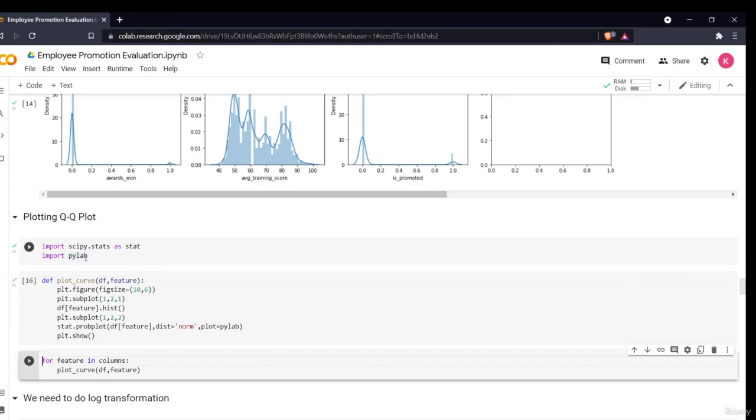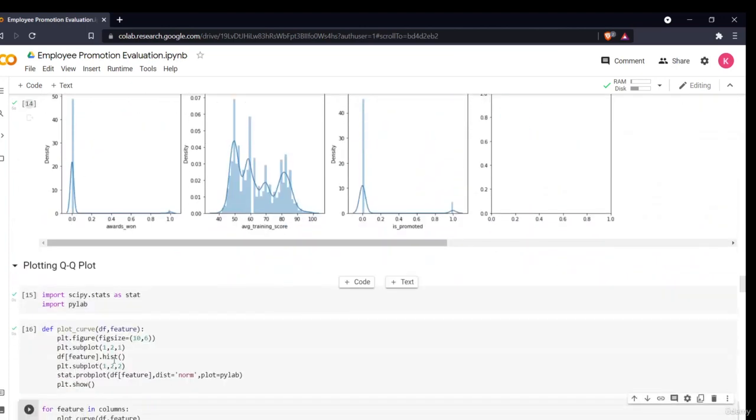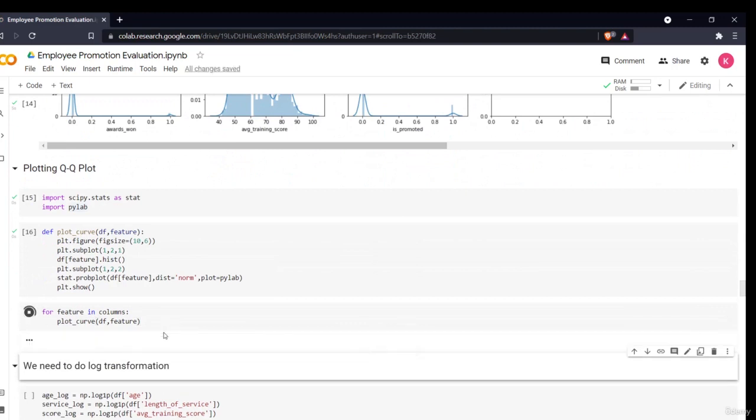So I'll just write a function. In that I'll import stats and pylab, then plot a figure with two subplots. In the first subplot, plot a histogram. In the second, plot a probability plot. Then I'm writing a for loop for each feature in my columns, which are the numerical features, and plotting a QQ plot so that I can see how these features are distributed.